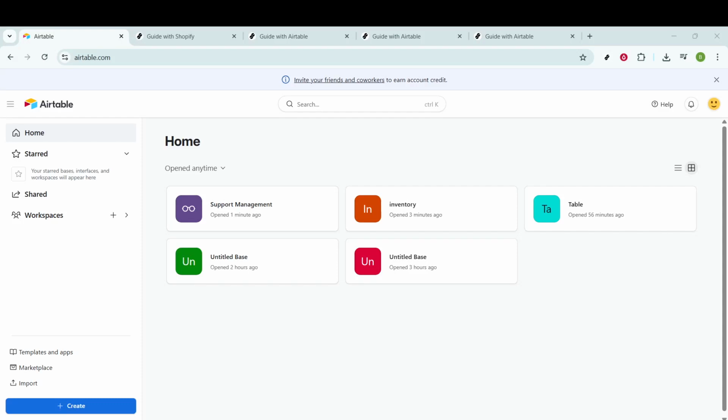In today's video, I'm going to teach you how to export your Airtable data to Excel. If you're looking to simplify the process of transferring your data from Airtable to Excel, you're in the right place. By the end of this tutorial, you'll have all the steps you need to manage and analyze your data efficiently in Excel. Let's dive in.